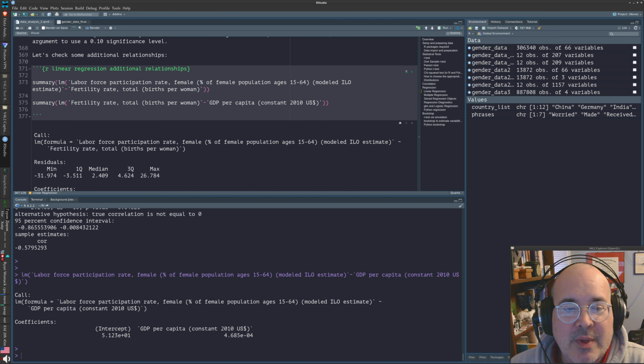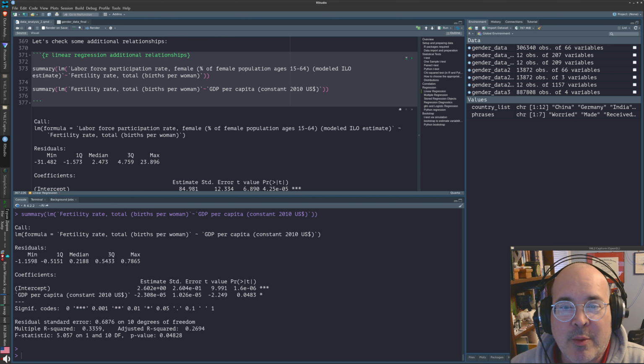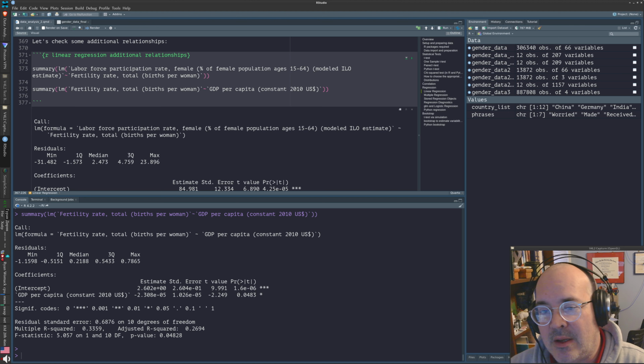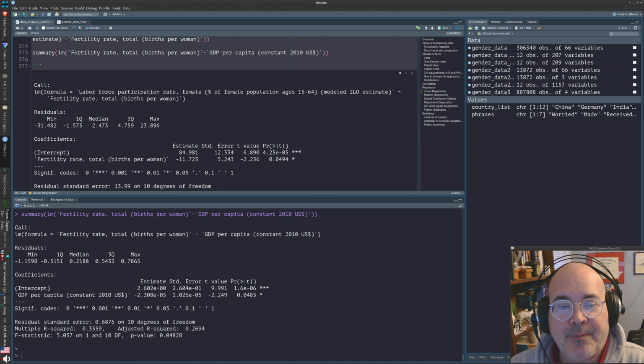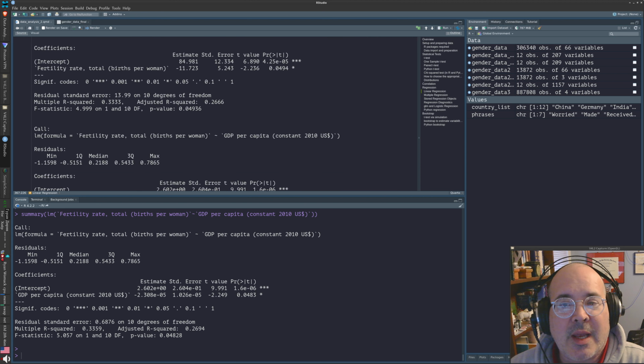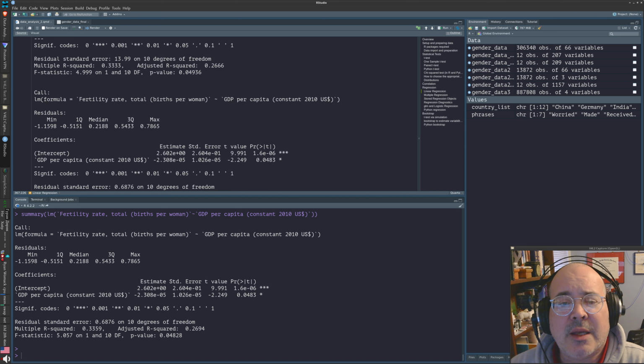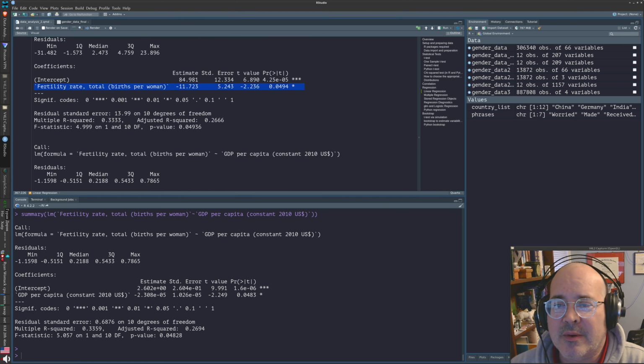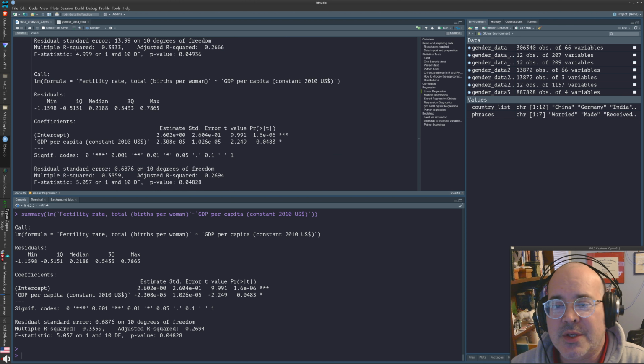So let's check some other relationships. We will check labor force female participation versus fertility, and then fertility versus GDP, sort of studying the cycle among all these things. So fertility rate definitely influences labor force participation. A higher fertility rate means lower labor force participation, and a higher GDP means a lower fertility rate, right? They're all connected, all have similar p-values, interestingly, like all just below 0.05.